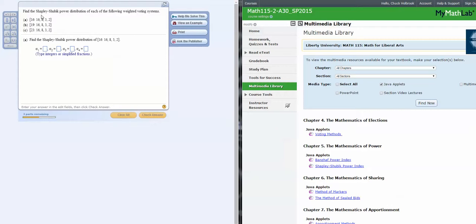Find the Shapley-Shubik power distribution of each of the following weighted voting systems. We're given 3 weighted voting systems. The first one has a quota of 16, and then 4 weighted votes of 16, 8, 3, and 2. We're going to find the Shapley-Shubik power distribution, which will be sigma sub 1, sigma sub 2, sigma sub 3, and sigma sub 4.